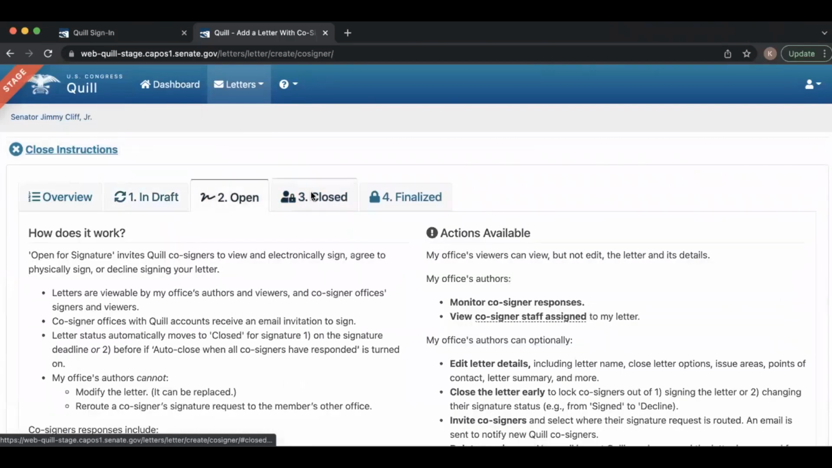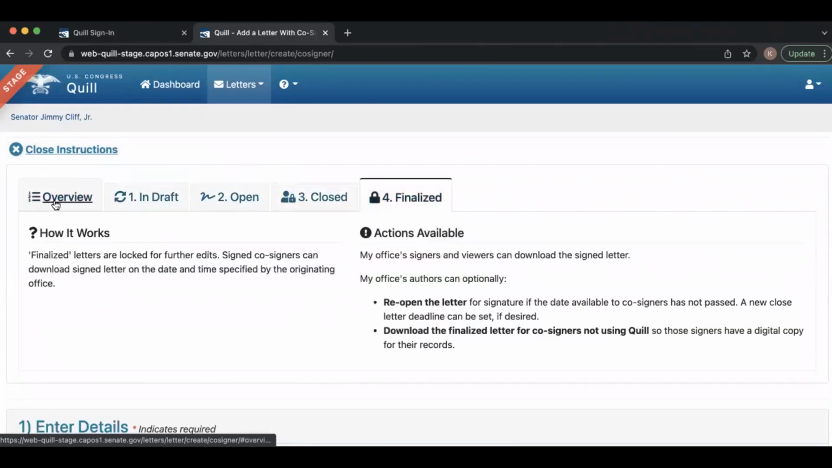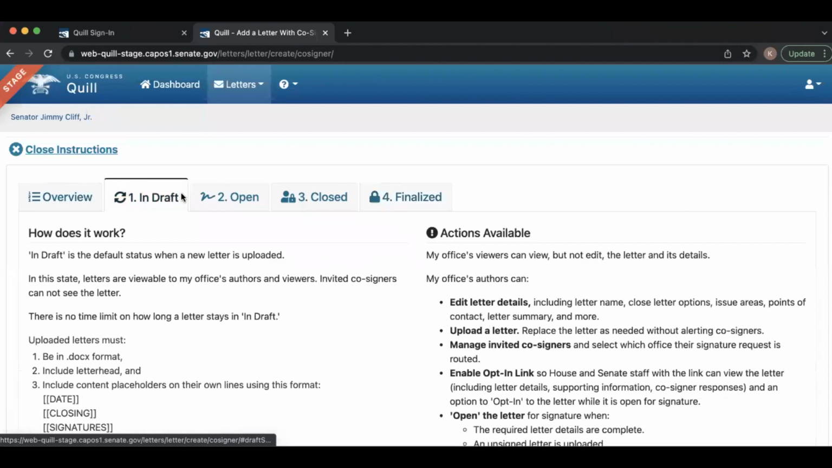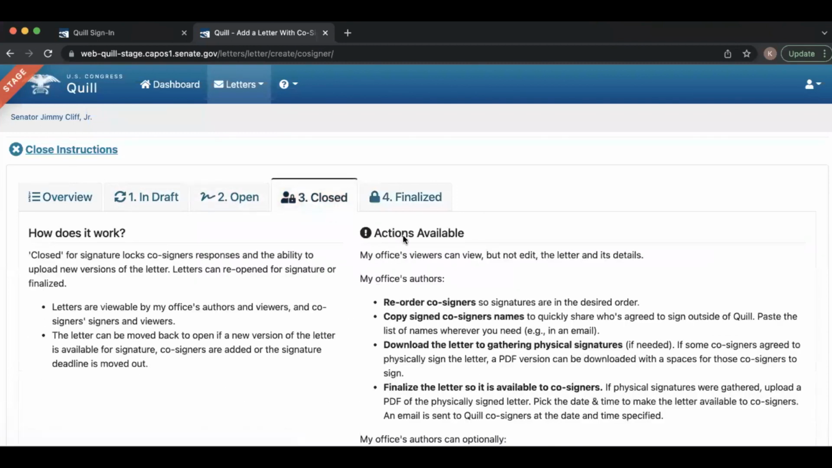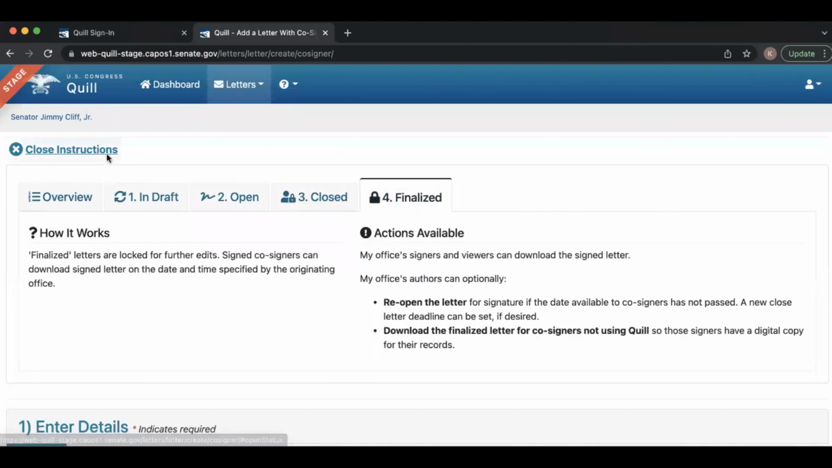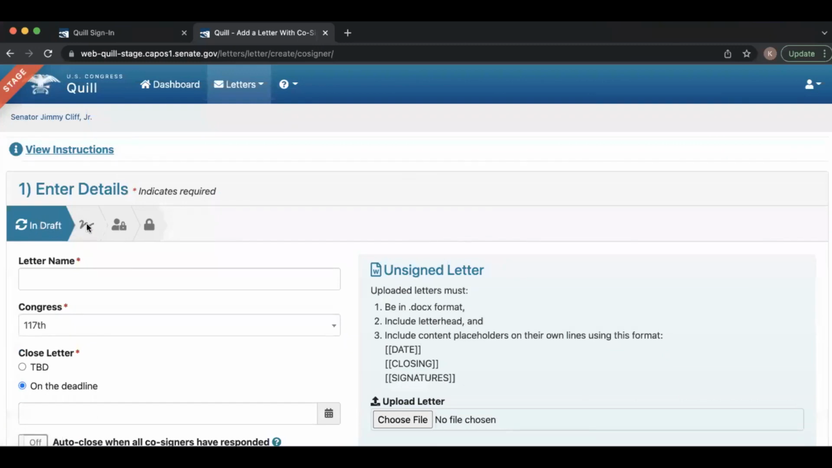That really walks you through what it is that you're doing. Essentially, we're going to start in draft. We're going to open it up to be signed. After that deadline, it'll be closed. And then after it's closed and we're delivering it, we're going to finalize that letter. That's included here in this little status toolbar across the top.